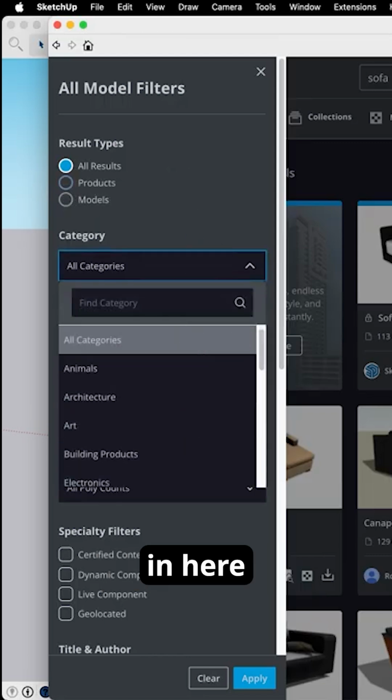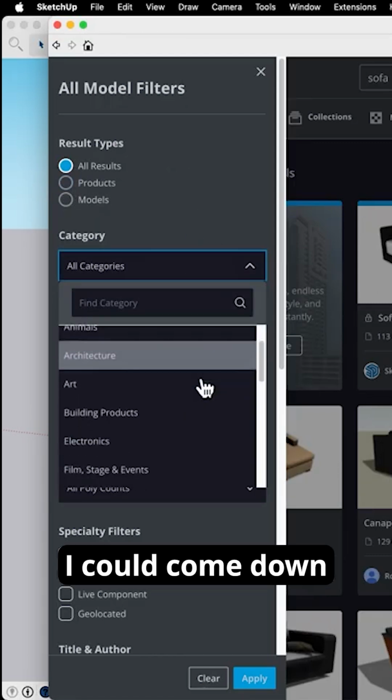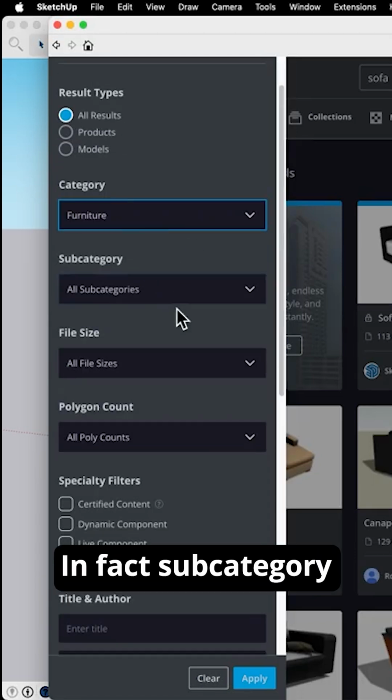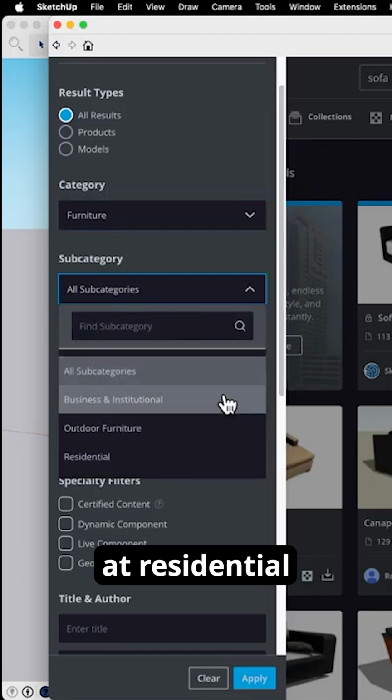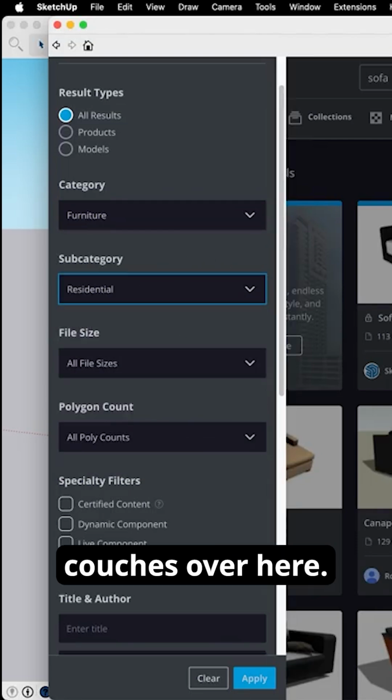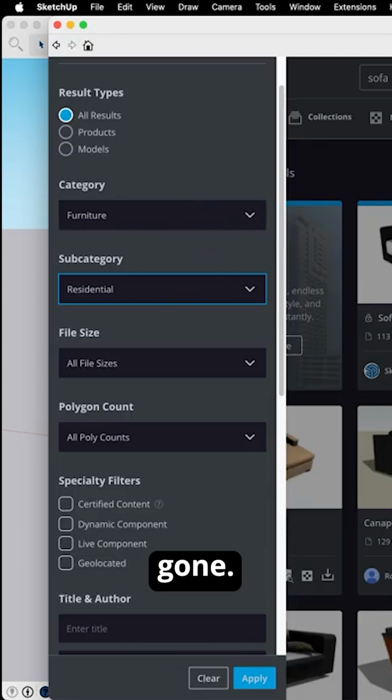So if I came in here and I'm looking for a sofa, I could come down and say, okay, well, I only want to look in furniture. In fact, subcategory, I want to look at residential furniture. That's going to get any commercial couches out of here. I don't know what a commercial couch is, but they'll be gone.